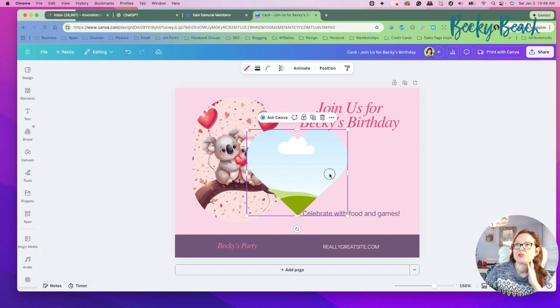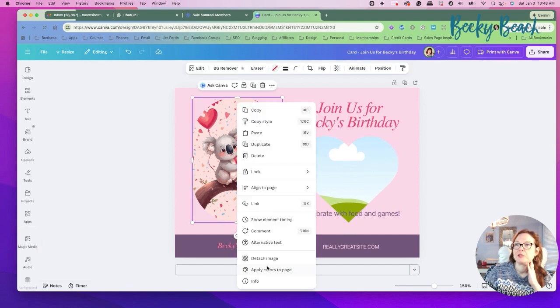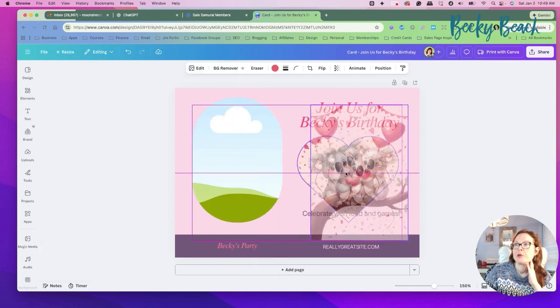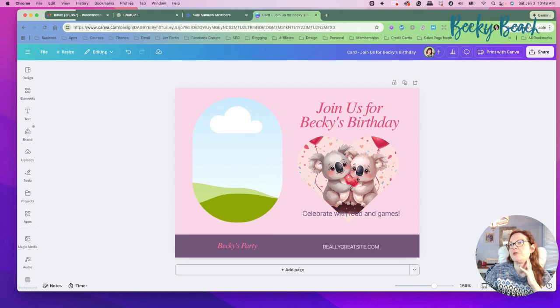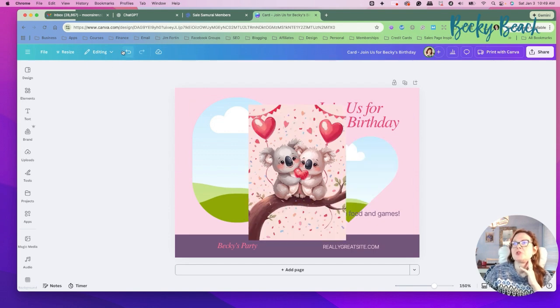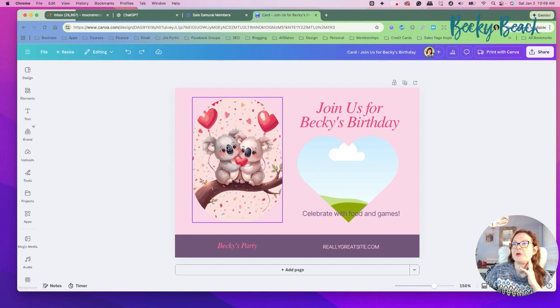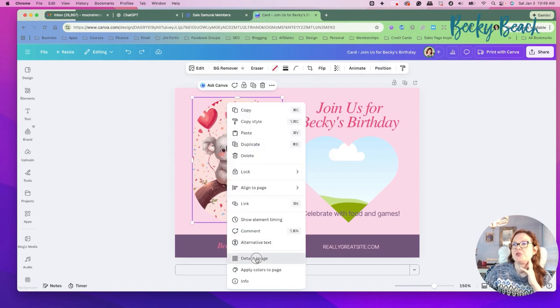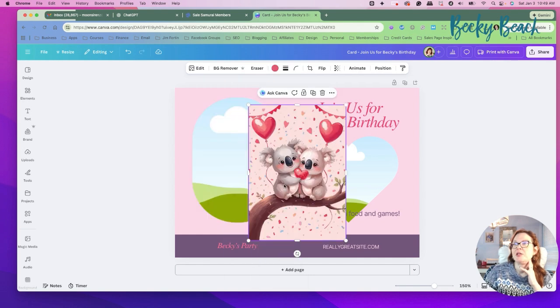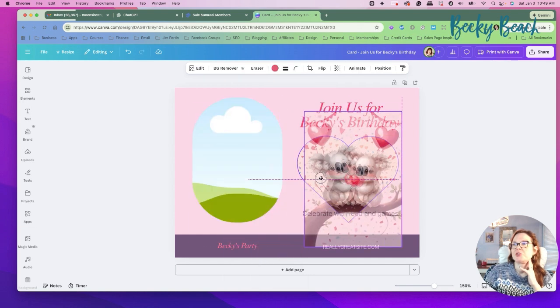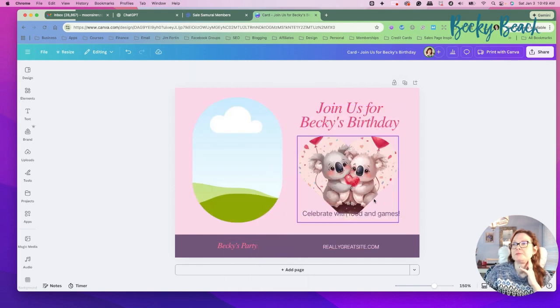So if I did a heart shape, I would right click to attach image. Then I would scoot it over here. You see what I did there? So let me show you again. If it's in a frame already from Canva AI and we want another frame, you click on it, you go to detach image. You see that detach image? You click and it detaches the image, then we could scoot the image over into the new frame.